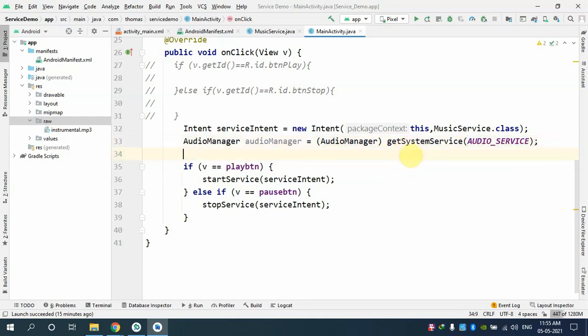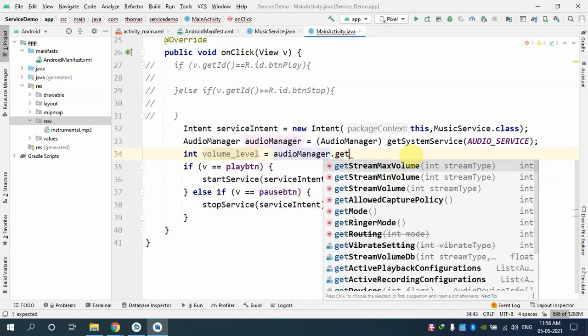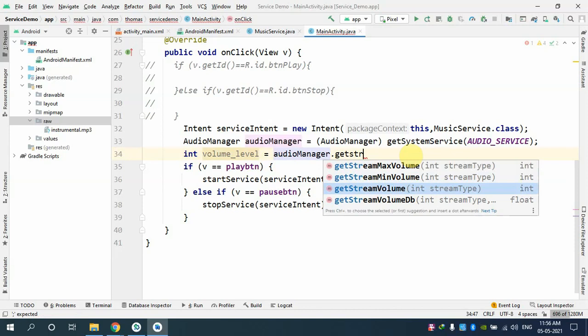Now, I want the audio manager to get me what is the volume level in my phone in the specific service of music. So how do I create that? I already told you it is a number between 0 to 10. So I can always store it in an integer. So I'm going to name that value volume underscore level. From where will I get the level of volume? From the audio manager, obviously. From audio manager, I am going to call and say get stream volume.